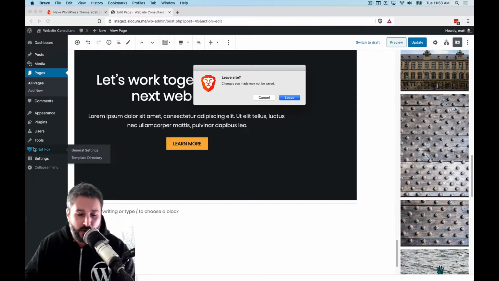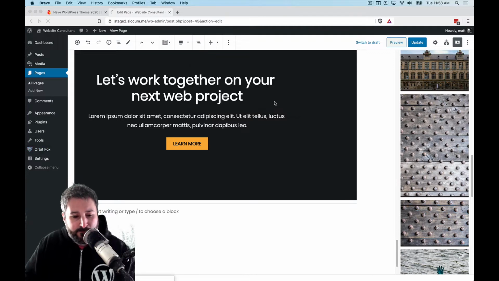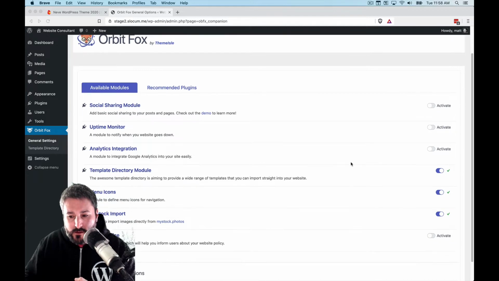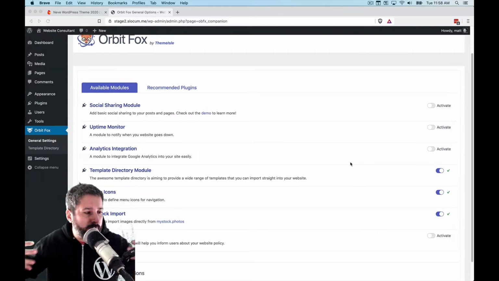Now, Bloxy calls it their companion plugin. They don't really call it a companion plugin here. They just call it an add-on plugin, a recommended plugin. And when you go into Orbit Fox by Themeisle, it's going to allow you to enable the plugins and feature sets from the Themeisle ecosystem.